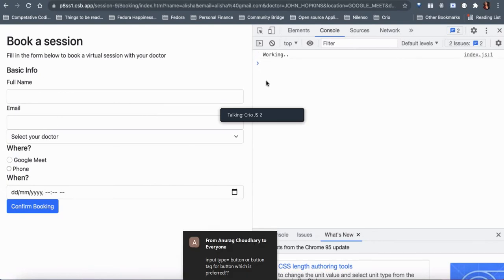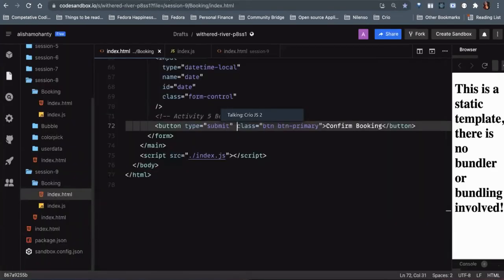See. Could you see that? First we got the console log, but then it got refreshed, and whatever I wrote did not work. Guys, +1 in the chat if you noticed what just happened.